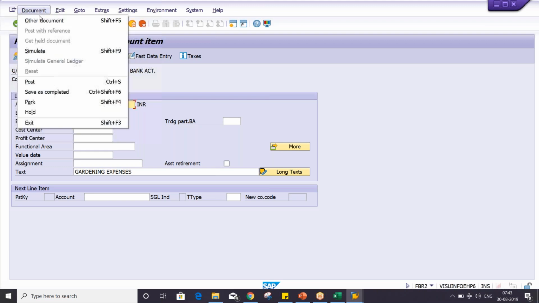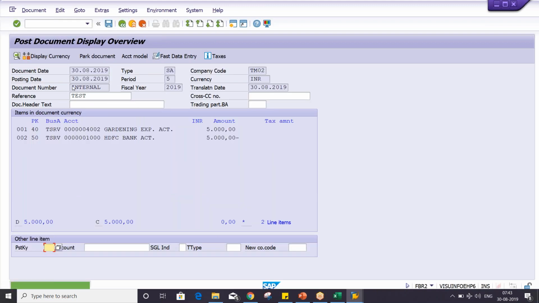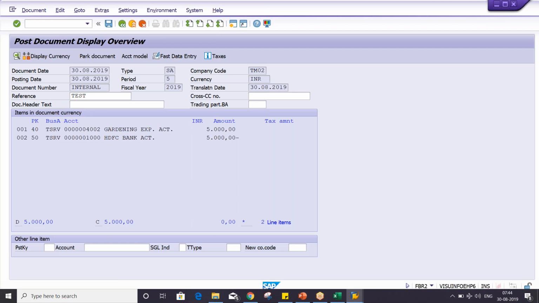If you want to simulate, you can see the accounting entry here. Now everything is correct, and then we can post it. Now, how much time has it taken, guys? It's within 30 seconds.